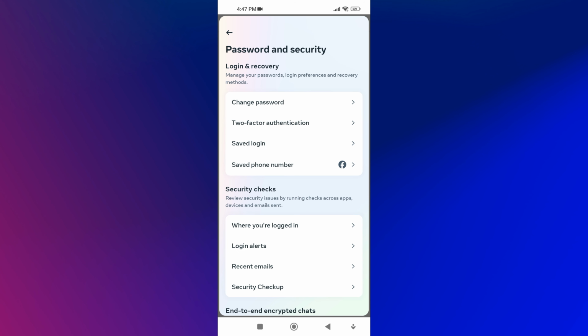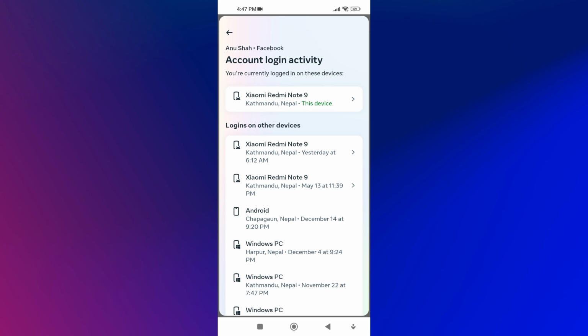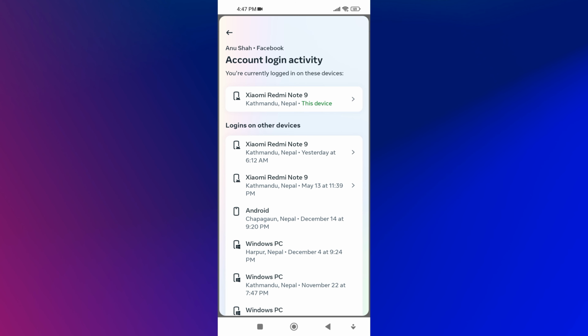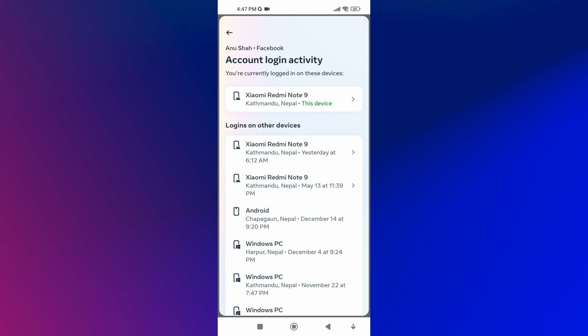After that, tap on Where you're logged in within the Security Checks section. This opens accounts that are connected to your Facebook, like a Facebook account or Instagram account. From here, tap on your Facebook account. This opens a list of all devices currently logged in to your Facebook account. This shows you the device name, location, and time. You can see more details by tapping on a specific device name.